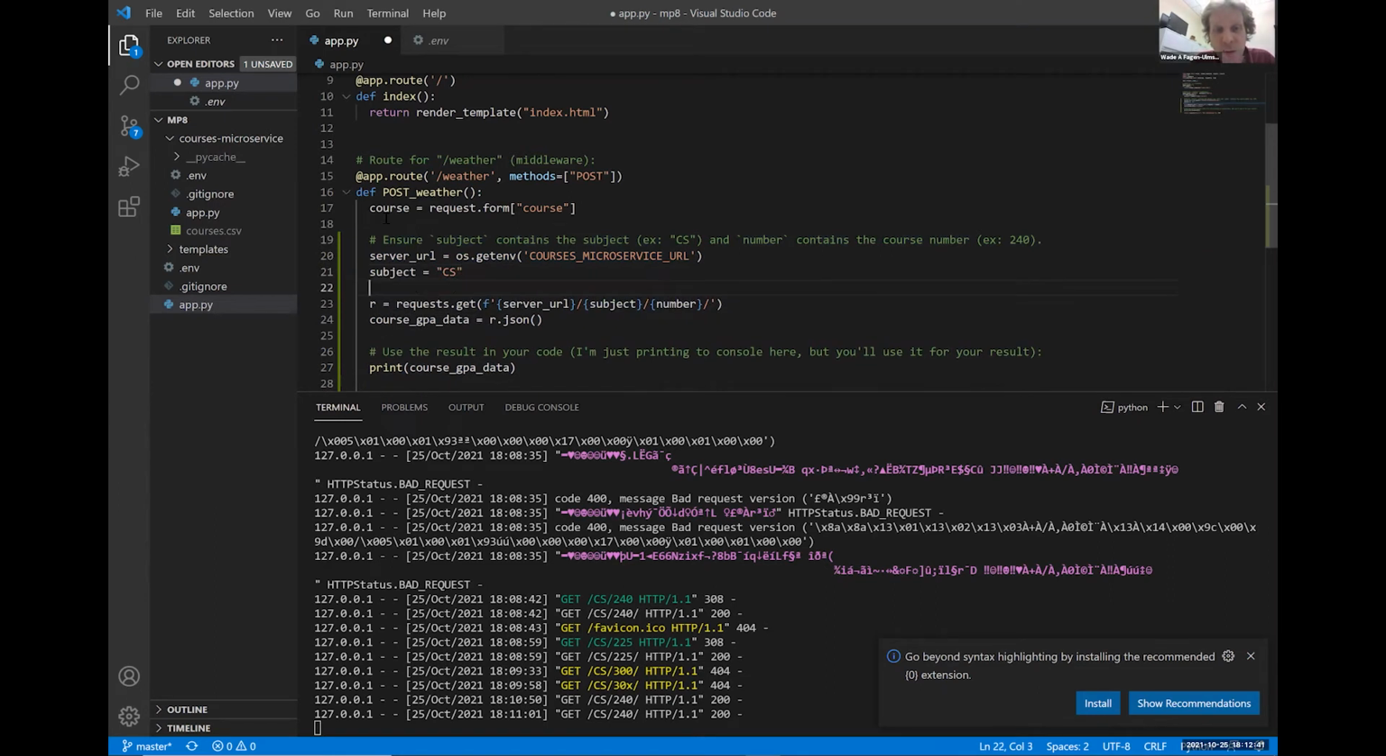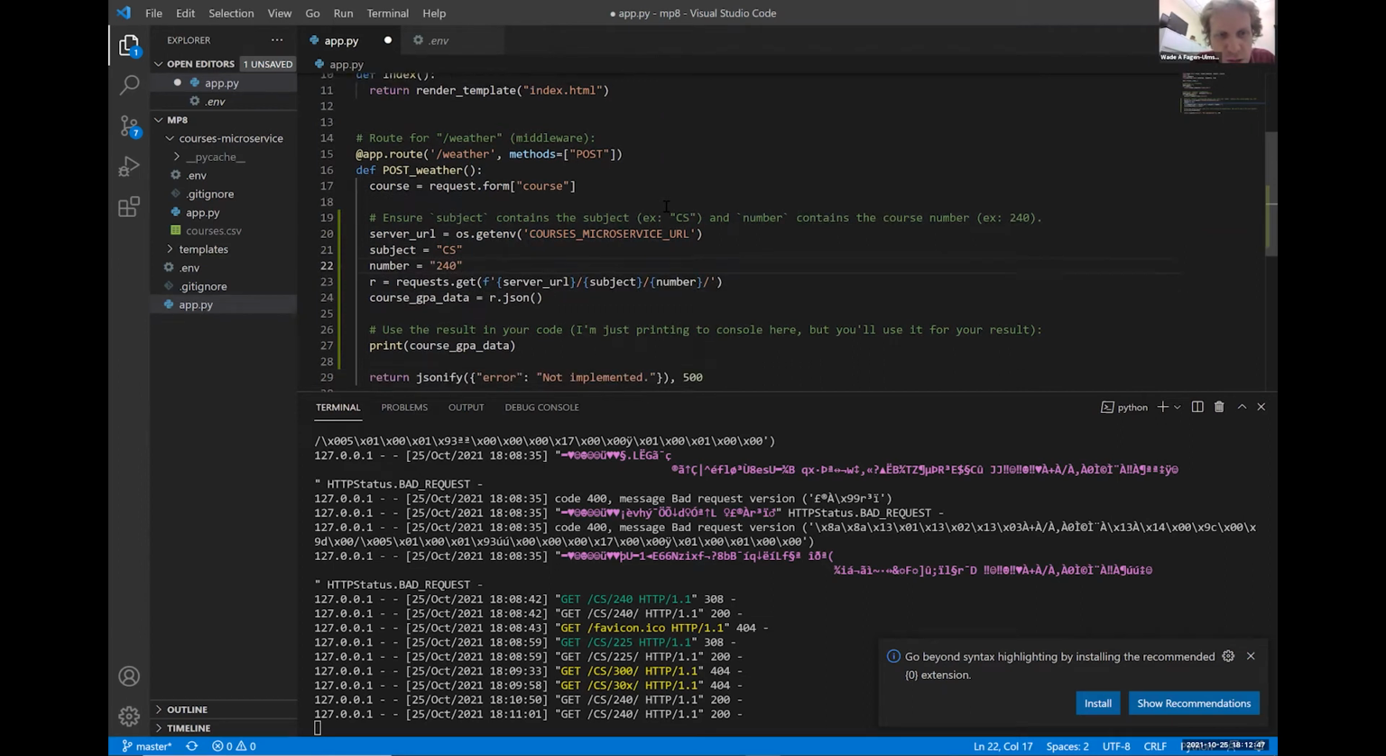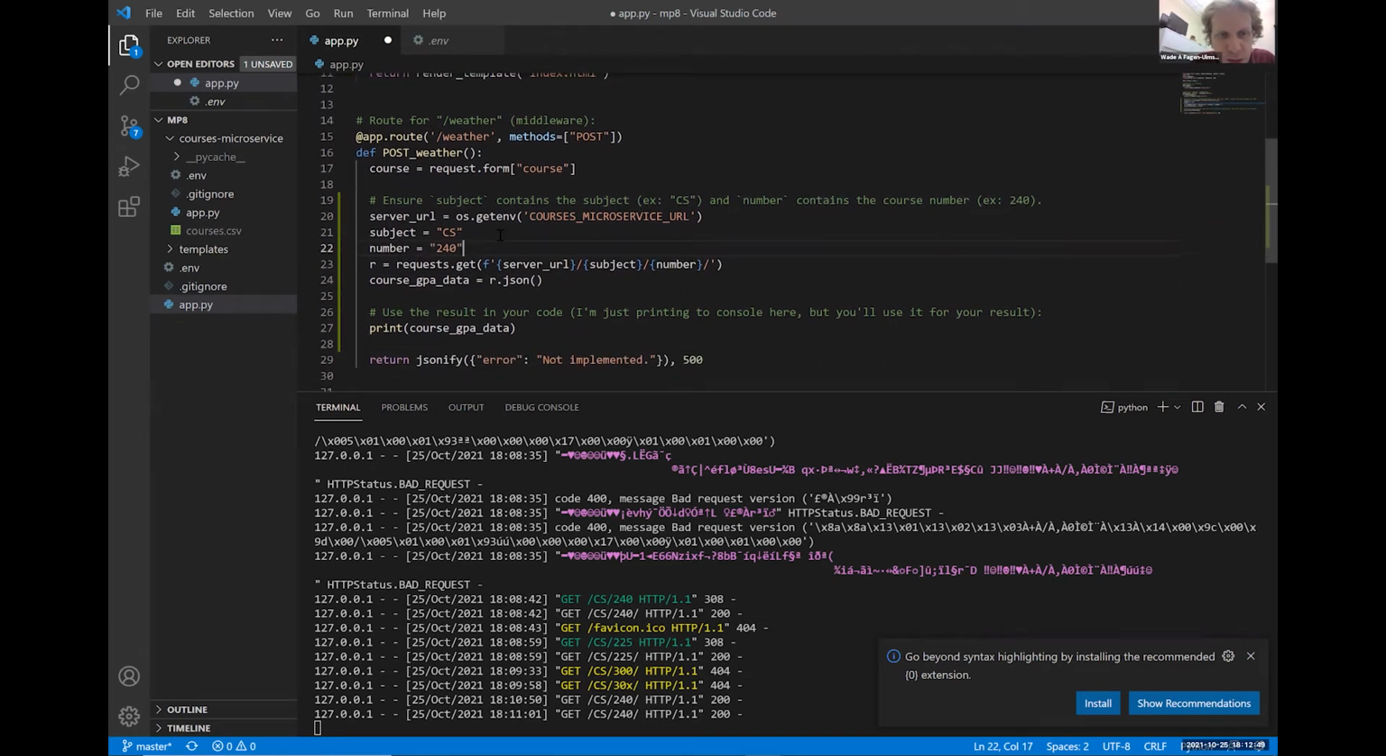Of course, we need to actually parse it from the course itself in the real version. And then I'm going to say number is equal to 240. So then it's going to combine subject and number into one big string. It's going to get the JSON. Then I'm just going to go ahead and print it out in my console.